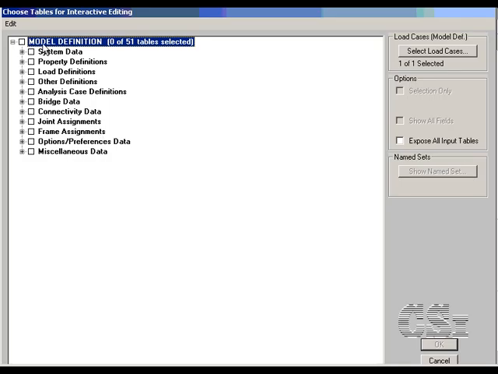And note that the form shows the model definition tables that are available for editing. For this model, there are 51 different tables that may be edited. For this example, select the property definitions and connectivity data.